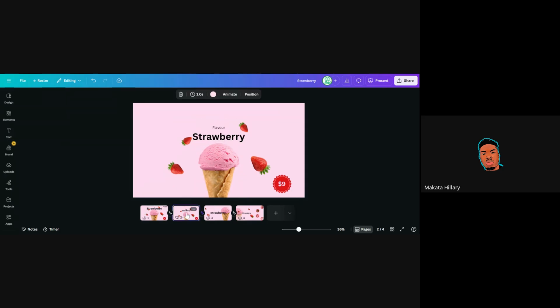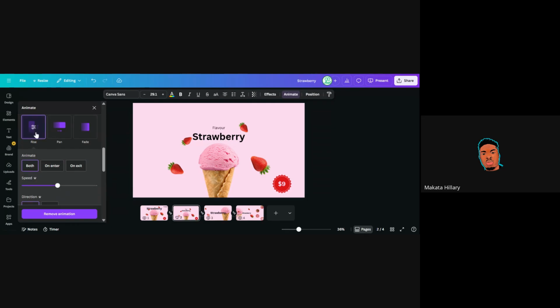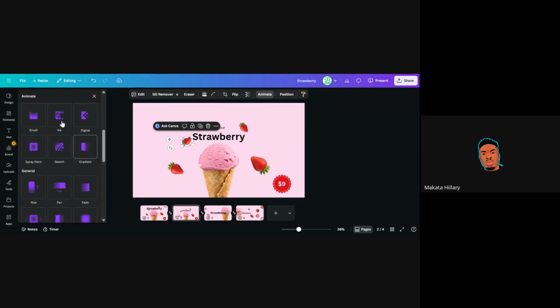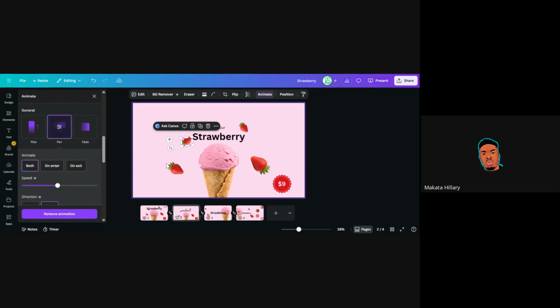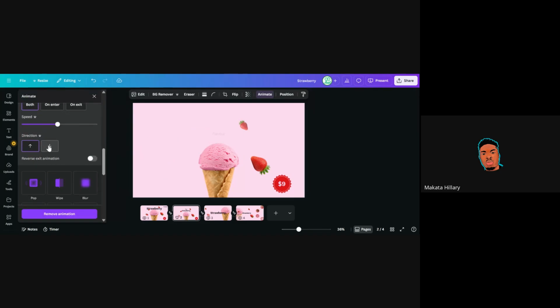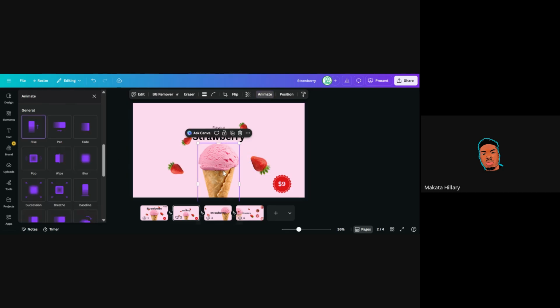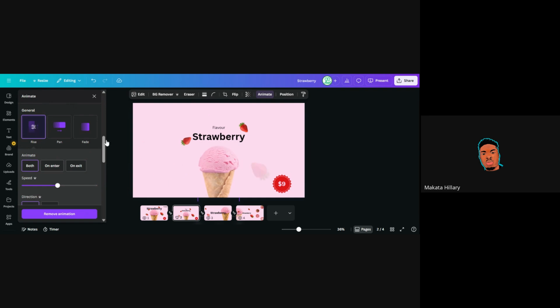Now we'll move over to the second page. The same process, you can ungroup it. This one, I'll rise this one, I'll pan this one, pan this one. Then I'll rise this one from the up. The last one, I'll rise it from the down. The cone itself, I'll rise it also.